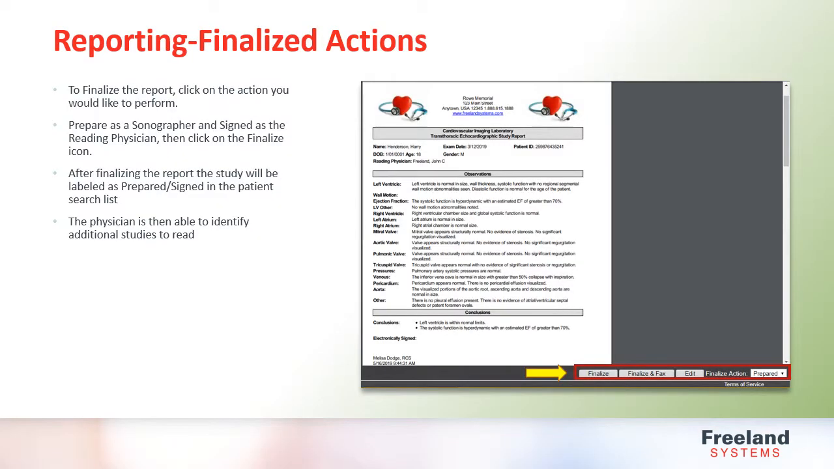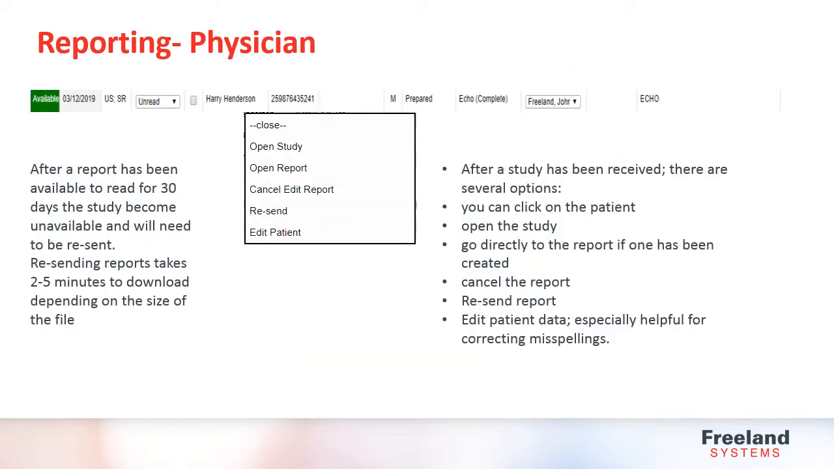As the sonographer, when you are ready to finalize the report, click on the action you would like to perform. Your finalized action would be prepared. After finalizing the report, the study will be labeled as prepared in the patient search list. At this point, the physician is then able to identify which studies are prepared for them to read. You will notice on our demo patient that this study has been prepared and is available to read.